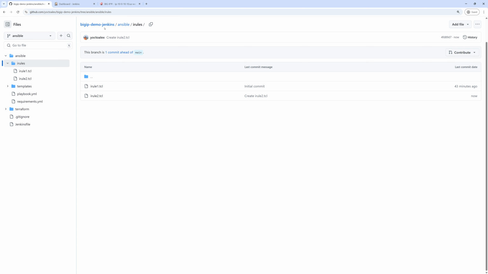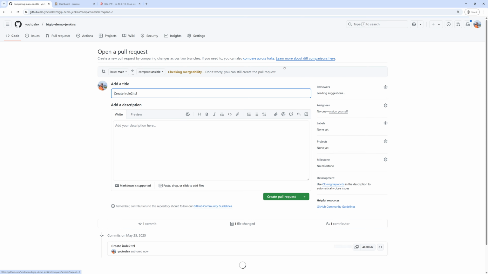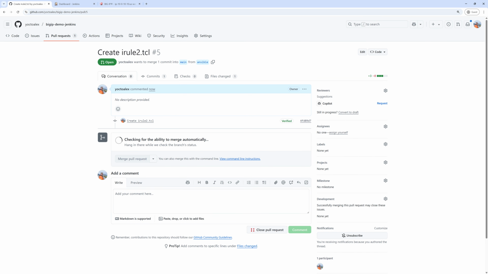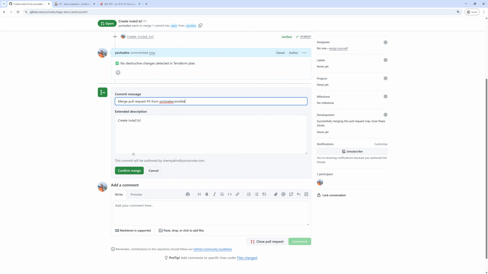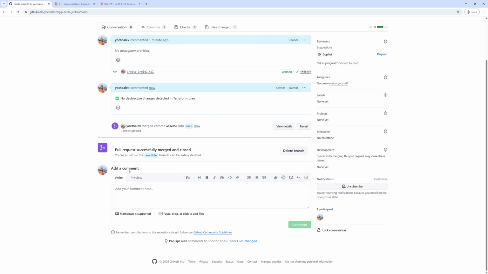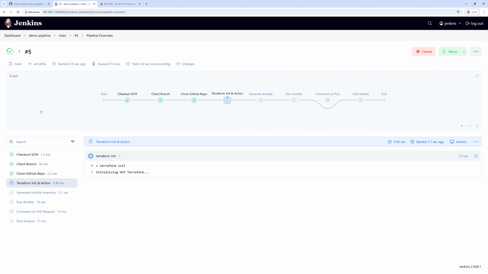The process is the same as in the previous demo. We create a pull request with the changes to the iRules. Jenkins will automatically detect the pull request and run the pipeline. The pipeline will perform a dry run to validate the changes. Then we can review the changes in the pull request. After that, we can merge the pull request into the main branch and run a full deployment.